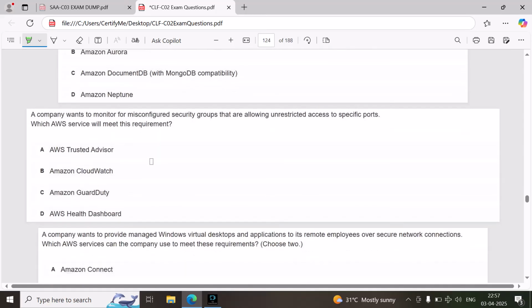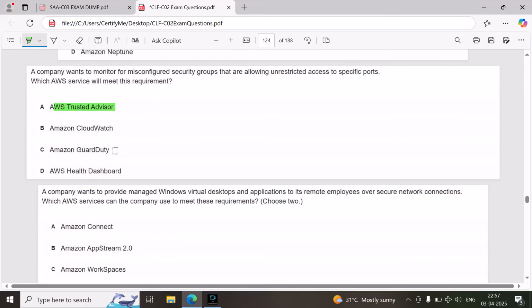Next one. A company wants to monitor for misconfigured security groups that are allowing unrestricted access to specific ports. Which AWS service will meet these requirements? Option A, AWS Trusted Advisor. Option B, Amazon CloudWatch. Option C, Amazon GuardDuty. Option D, AWS Health Dashboard. Option A is the right answer. Next one.